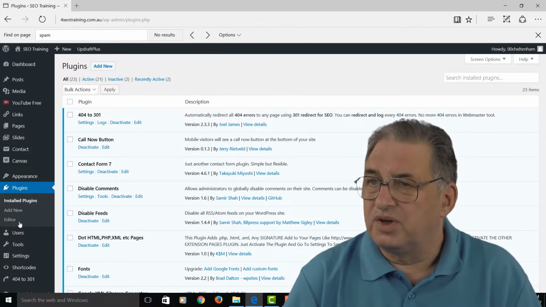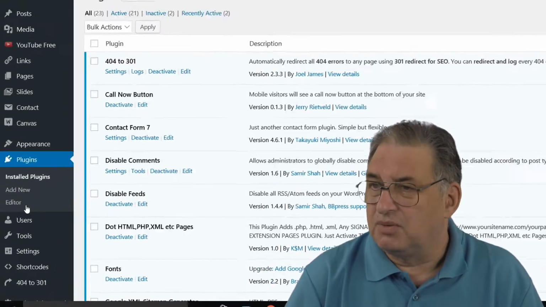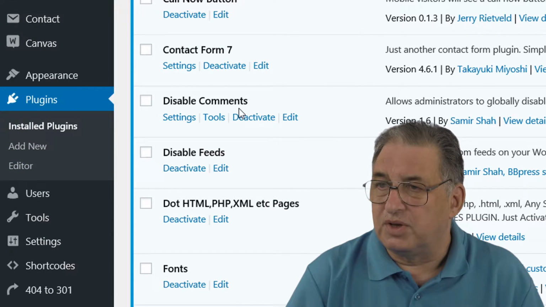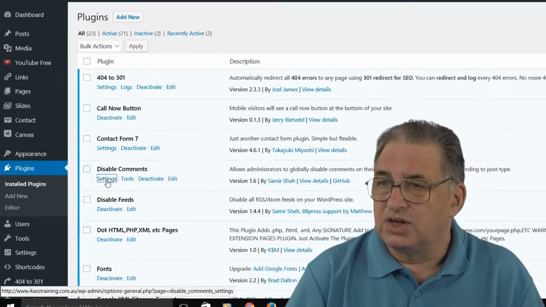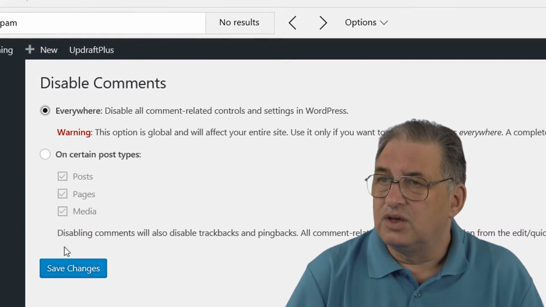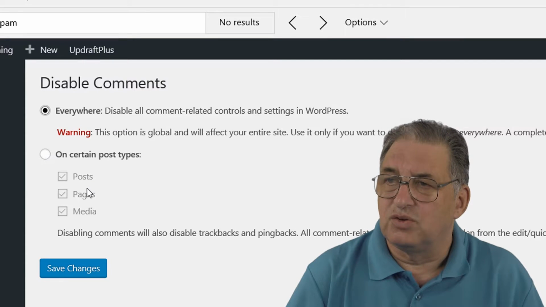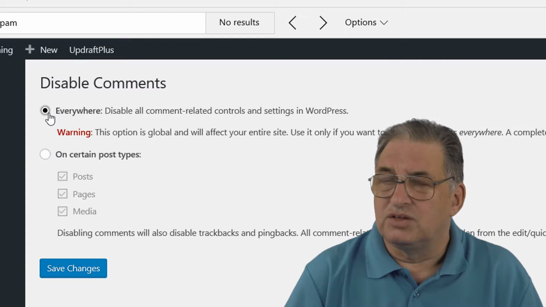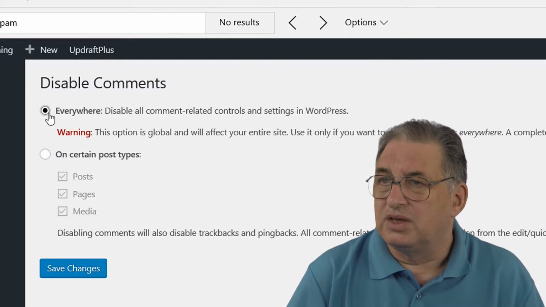Now, in the case of WordPress, if you want to completely disable the comments, all you have to do is install a plugin which is called Disable Comments. And if you go and check out the settings here, you can see you can basically delete them everywhere, or maybe just in posts or pages or media. I tend to use this option here. So basically, I just totally disable the ability for people to leave comments.